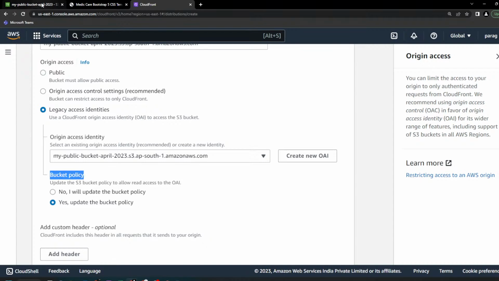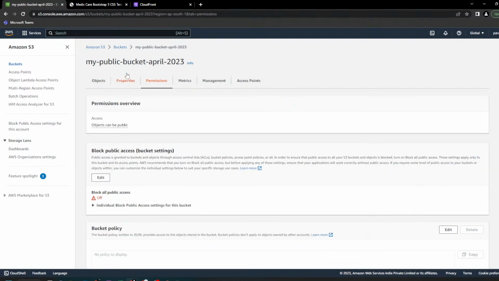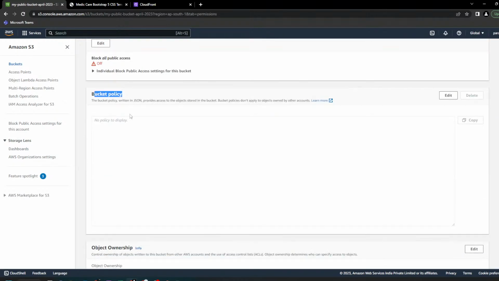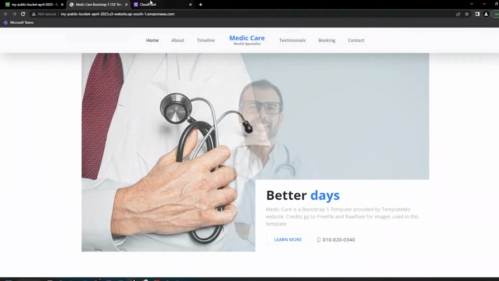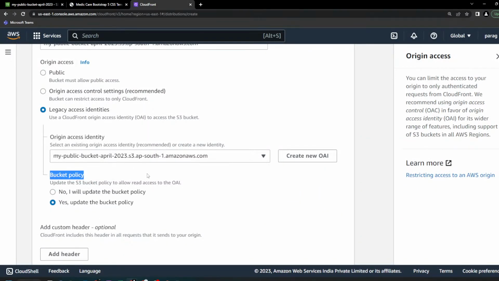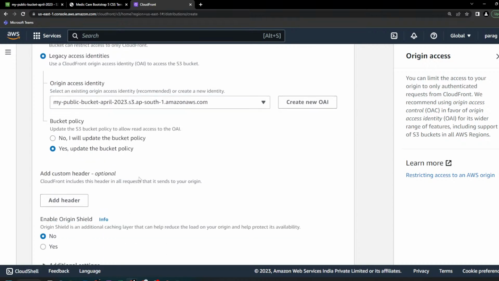Now, what is the policy here? Go to your bucket. There is a bucket policy. What is a bucket policy? Just like your IAM policy, a bucket policy defines how and who will access your bucket. Basically here, CloudFront wants to access your bucket, right? That's why you have to provide the permission, so you have to update the bucket policy. Amazon will update the bucket policy for you. If you want, you can manually update it, or let Amazon update the policy. Okay.